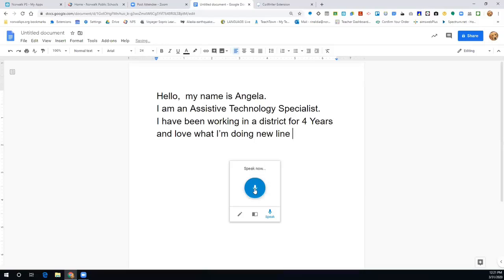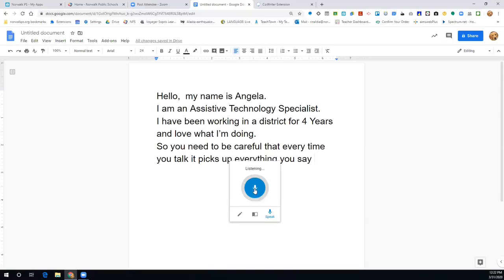New line. Not supposed to do that. So you need to be careful that every time you talk, it picks up everything you say. I'm turning it off before I say something I'm not supposed to. Be careful that every time you talk, it picks up everything you say. Okay, there you go.